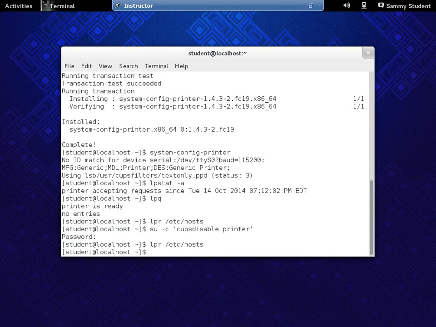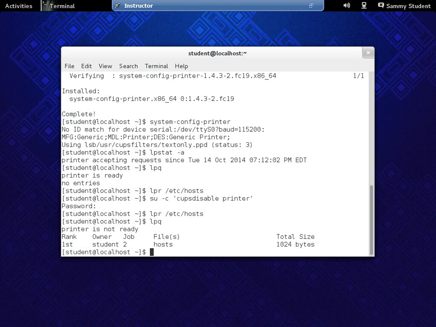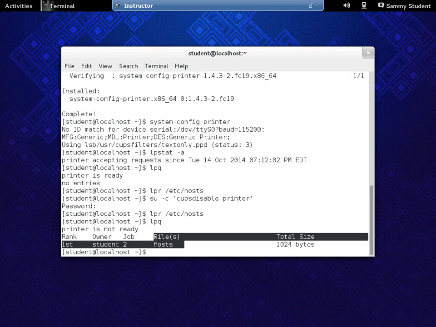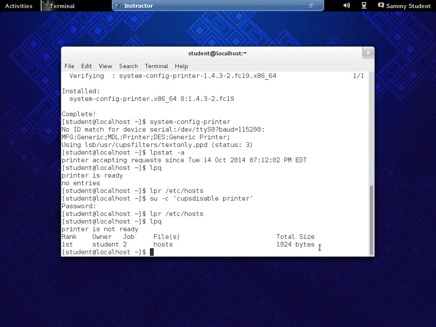And what is it going to do? Now I can look at the lpq and it's going to tell me student, who I am. I have 2 jobs. I'm printing the file name hosts. Everyone with me? Okay.